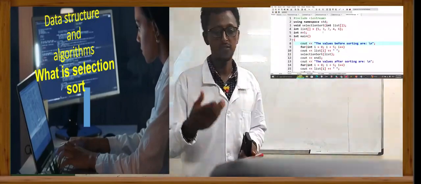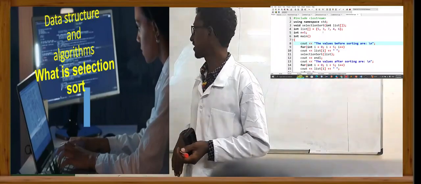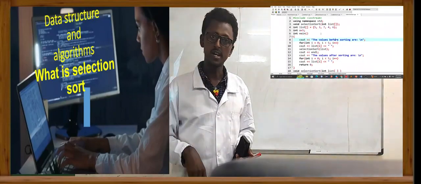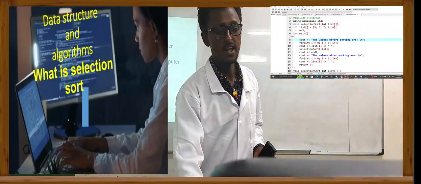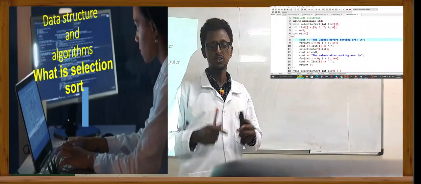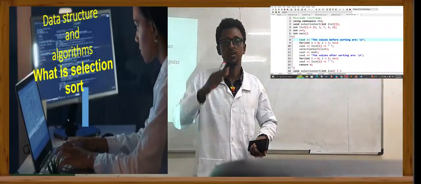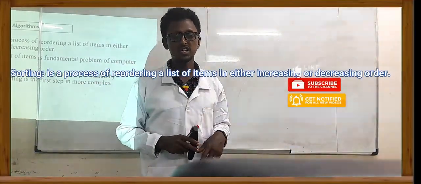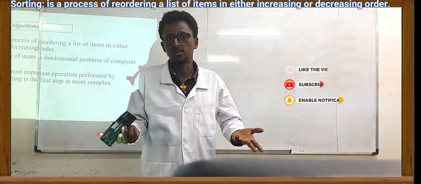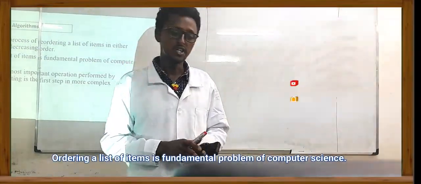Starting from the definition, as you remember from the previous two sorting mechanisms in the last two videos, what is sorting and how do we use it? Sorting is a process of reordering a given list or collection either in increasing or decreasing order. This is a general definition of sorting.